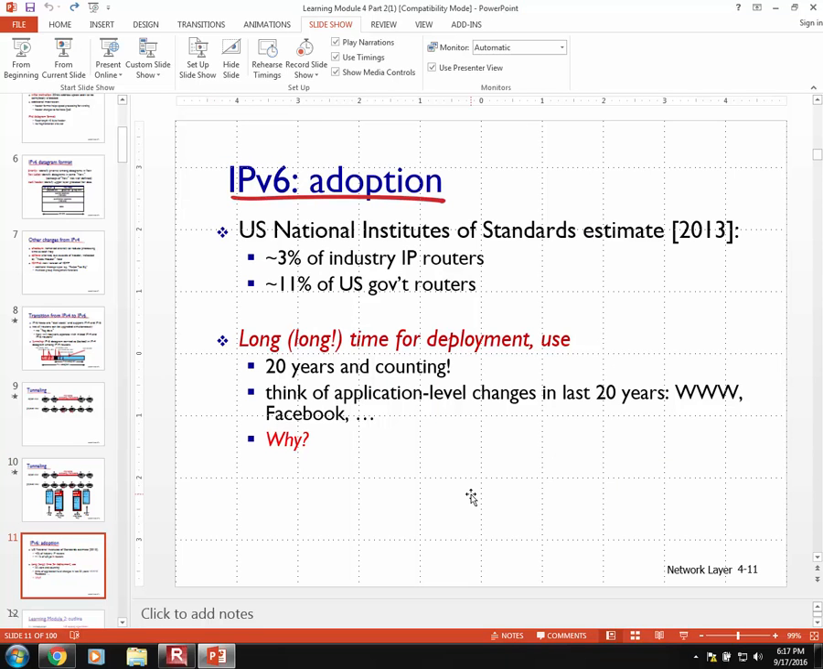So unfortunately, IPv6 adoption has been very slow. It's been out for 20 years, and still only 3% of industry IP routers and 11% of U.S. government routers are fully using IPv6. And I don't think that's going to change anytime soon. I think we've done a really good job of putting some band-aids on IPv4. So at least for the time being, it seems like IPv4 is going to be around for a while.